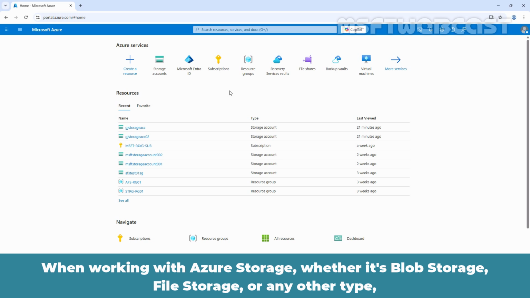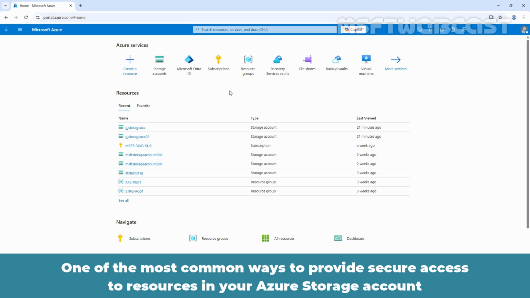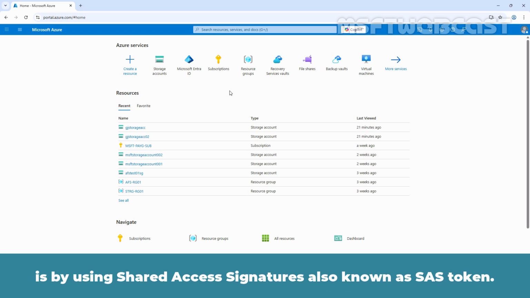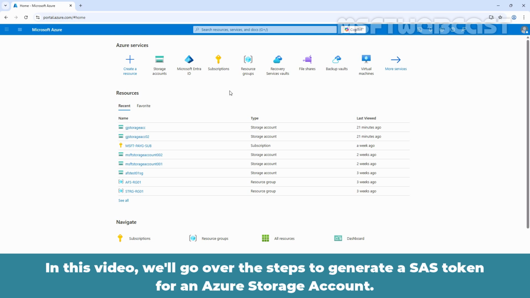When working with Azure Storage, whether it's blob storage, file storage, or any other type, secure access to your data is essential. One of the most common ways to provide secure access to resources in your Azure Storage account is by using shared access signatures, also known as SAS tokens. A SAS token allows you to grant limited access to your storage resources without exposing your storage account keys. In this video, we will go over the steps to generate a SAS token for an Azure Storage account.